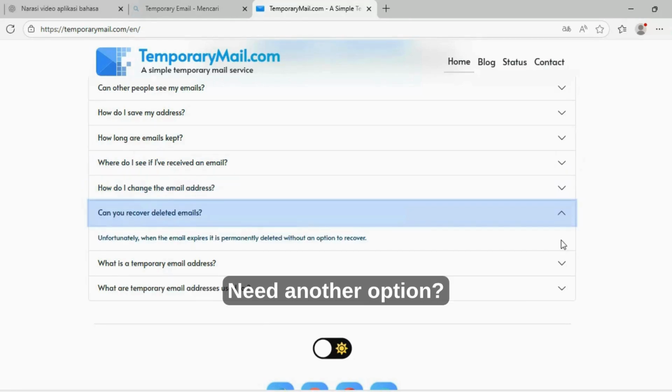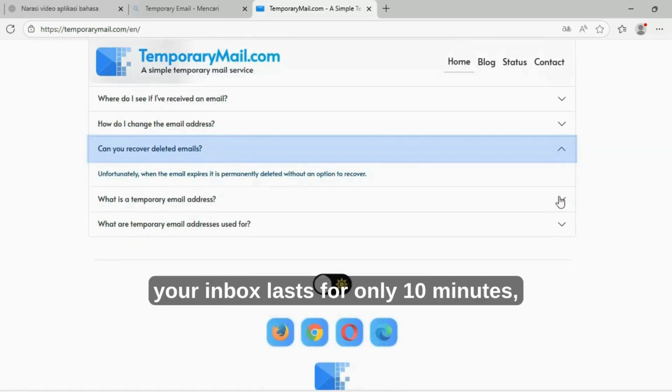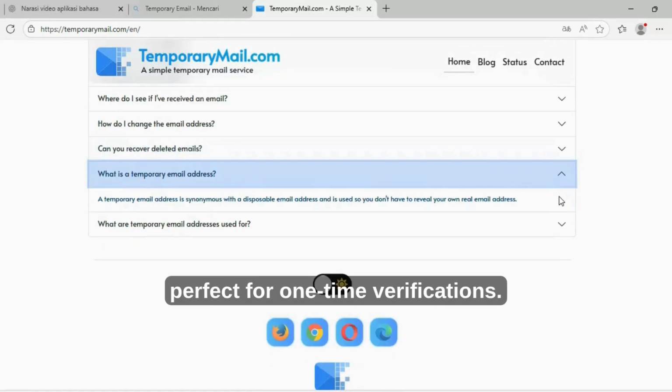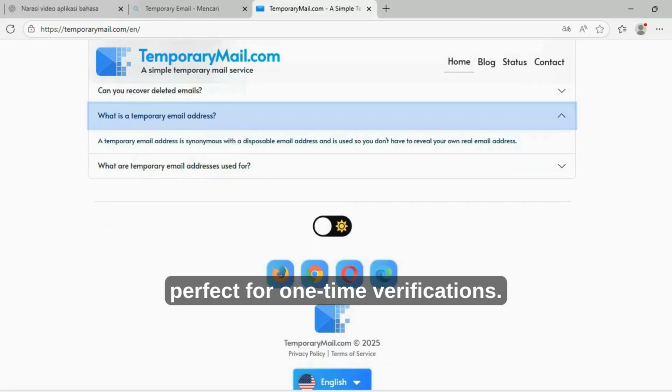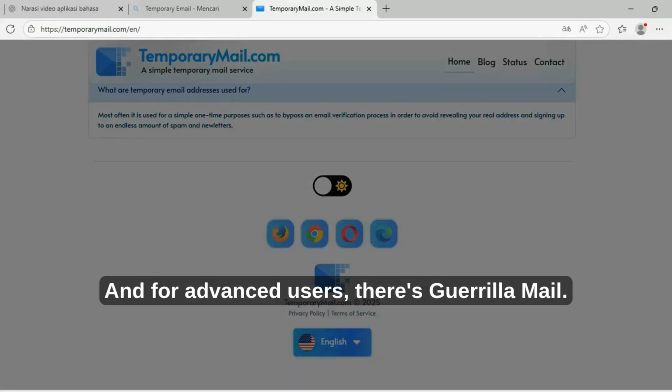Need another option? Try 10-minute mail. As the name says, your inbox lasts for only 10 minutes, perfect for one-time verifications. If you need more time, just click Renew to extend it. Simple, secure, and fast. And for advanced users, there's Guerrilla Mail.